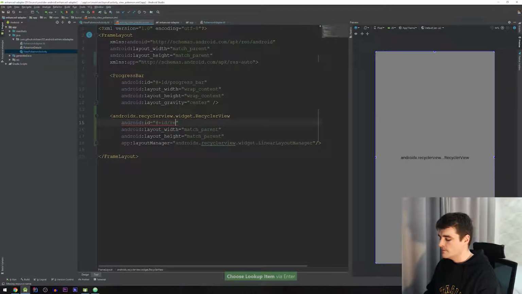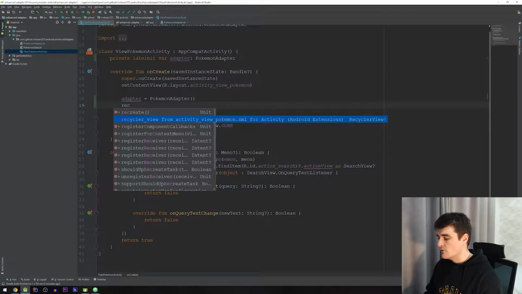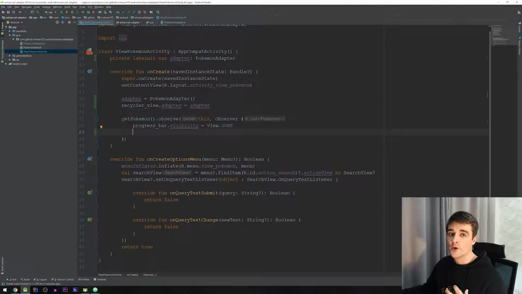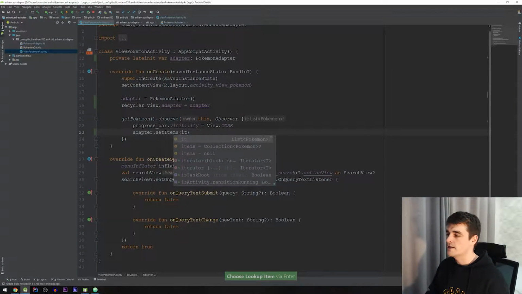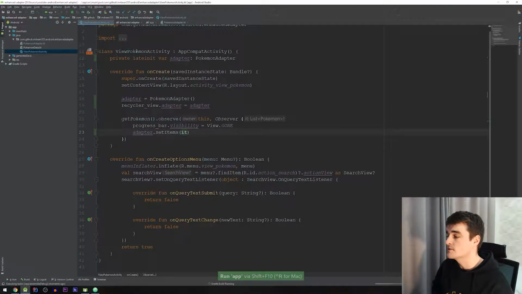Give it an ID, rather. That's all we need to do in the layout. And in onCreate, on that RecyclerView, I'm just going to set its adapter to my adapter that I created. Cool. Finally here in this observer function, this is basically when I get my list of Pokemon back from the service. It comes in here. And then I just need to say adapter.setItems to the list that I get. Cool. Straightforward. Let's give it a run and see what happens.